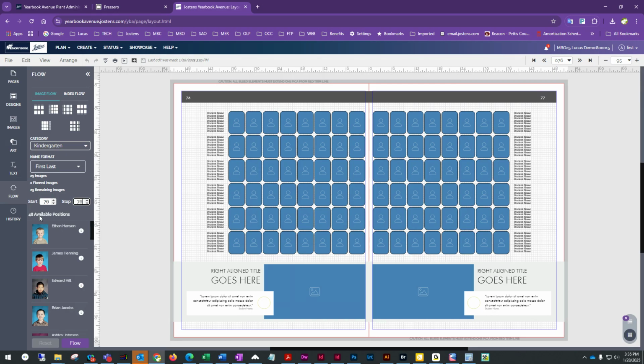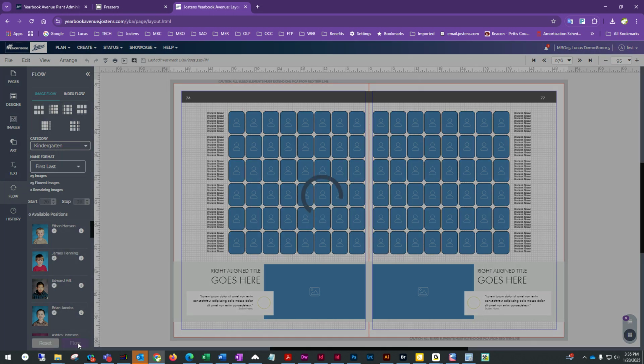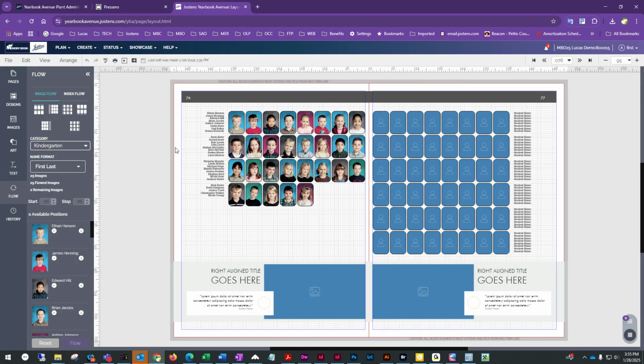And basically, this is how you want things to look when you go to flow. You've got images, you've got your correct start and stop, and this spot right here not being highlighted in red. If it tells you you've got 48 available positions and you've got 29 spots, you're good to go. So once you have everything good here, you just come down and click the purple flow button. And what it does in one swoop, it puts the kiddos and their names into the template all at one time.